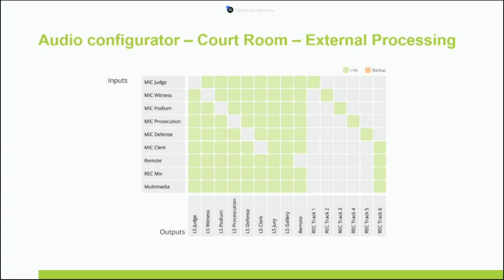Okay, so that's about it for the audio configurator. As I said, this is for later this year. And we will announce this, of course, when it's available. It will become available through a normal CRP update like the other audio features.